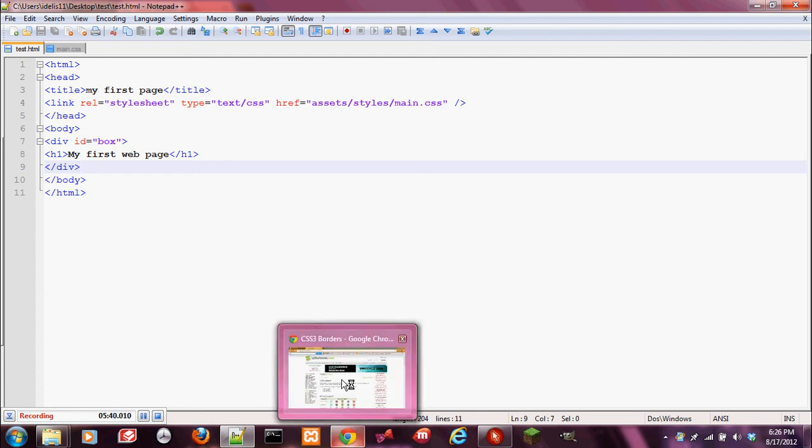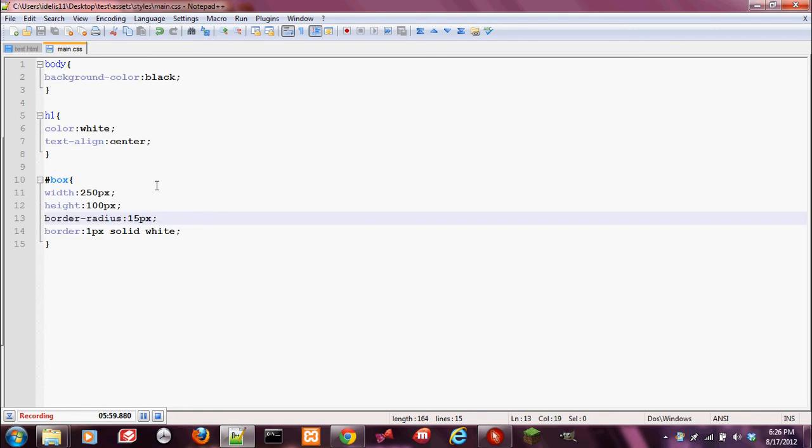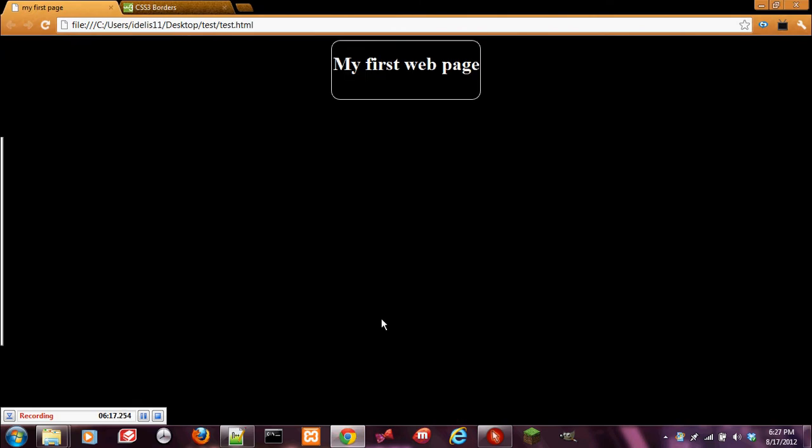Okay, let's check this out. Let's see how it looks. As you can see, it's got a border again, but it's more rounded. That's what's cool about CSS3. And let's say I want this centered. We could do, for example, margin 0 auto. That could center it. And boom, check that out.